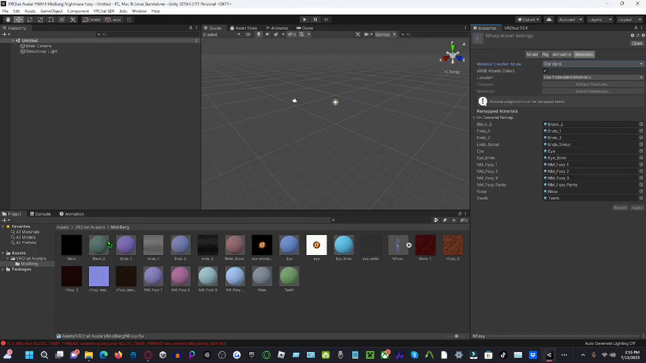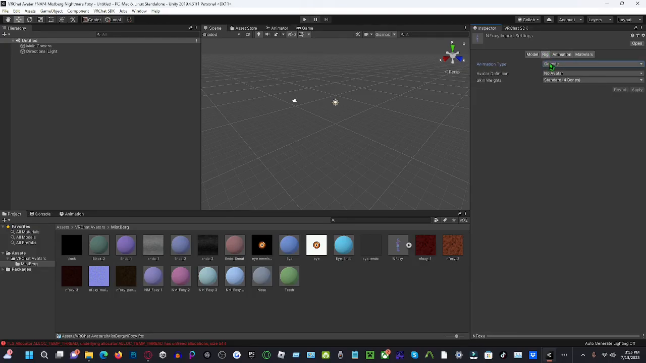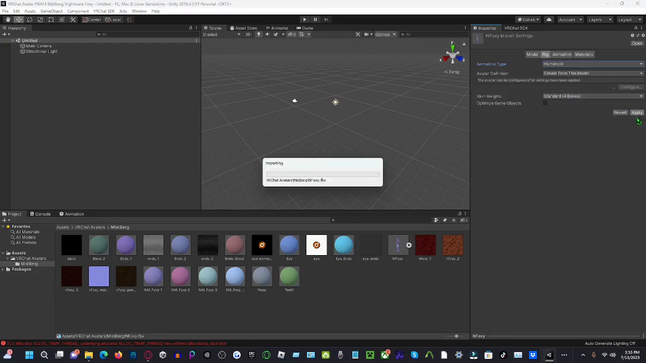Alright, there we go. Alrighty. So before we do the materials, we gotta go to the rig and switch it from generic to humanoid, and then click on apply. Okay, wait for this to load up.